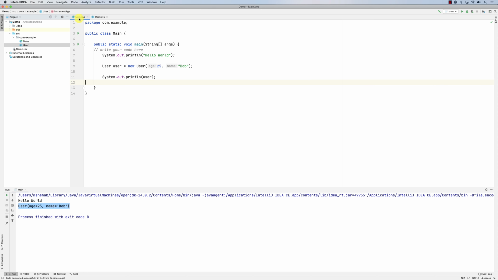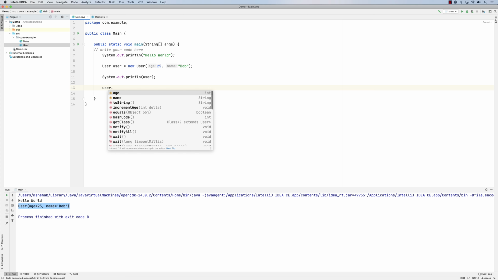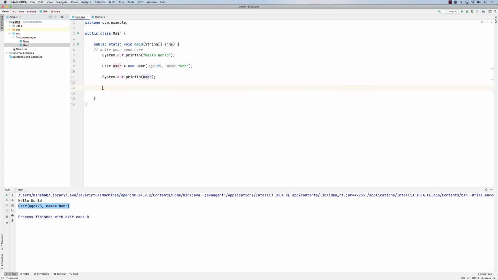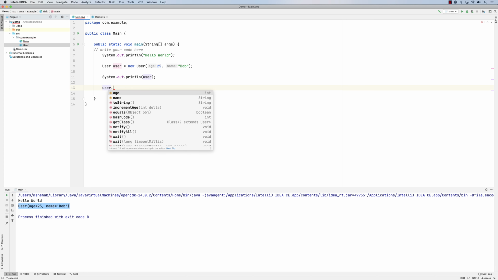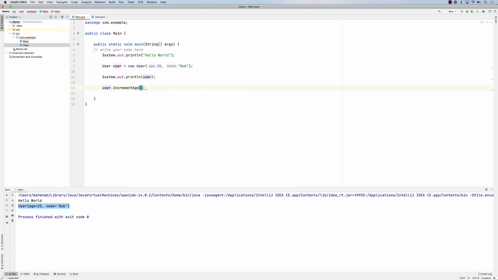So now I can come here and I'm printing the user here, and let's say I will say user dot, and you can see here when I do user, I'm not typing that much. I say user, and it tells me that there's a variable called user dot, and it shows me the increment age. Here it is. So I just typed in, and then I will say I want to increment the age by 10, right?